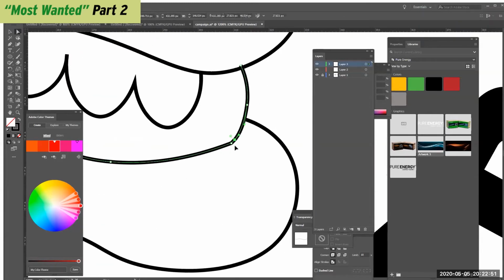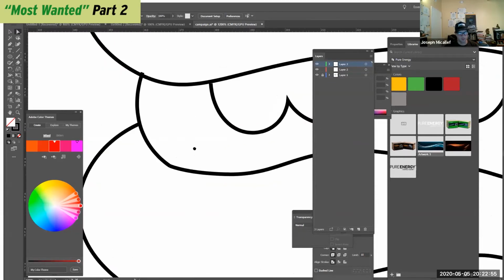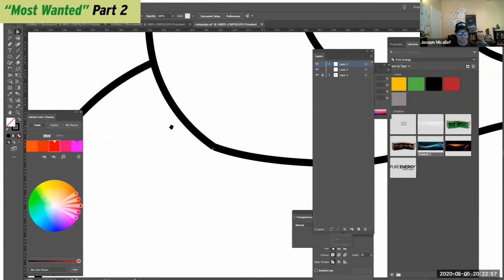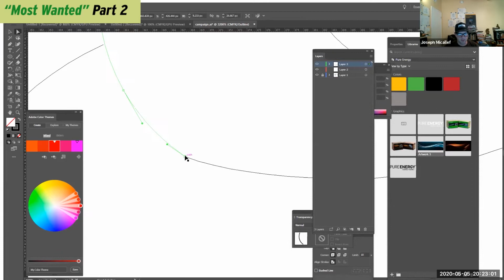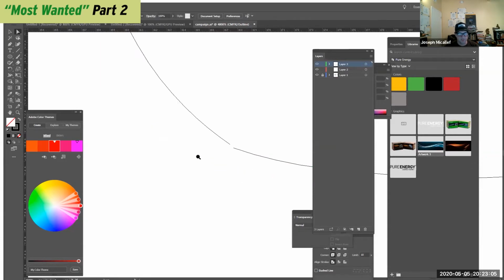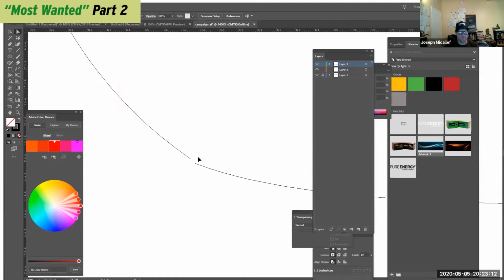So what does Control J do? Control J is join. So if I zoom in here, if I do a Control Y, you can actually see they're two separate pieces. Do you guys see that? Yeah. And if I do a Control Y, it's just showing me the vector without the stroke width. So it's just letting me see the line itself. That's a good way to check for gaps.